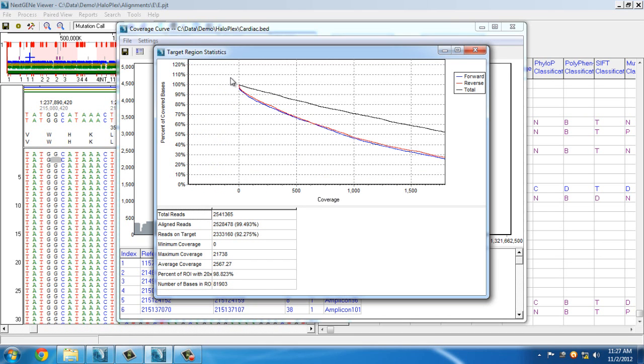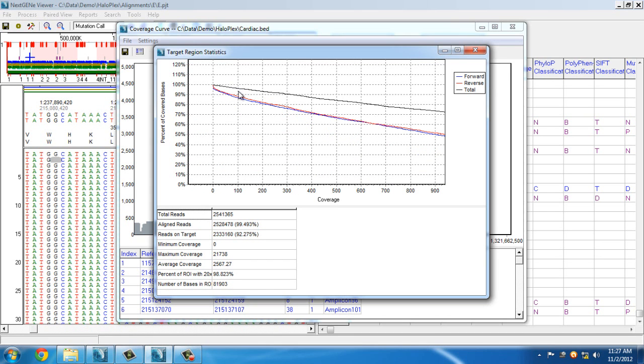So if we zoom in, we can see that approximately 95% of the targeted regions of interest had at least 100x coverage. In the table down here, we can see that over 99% of the reads were able to align, and approximately 92% of the reads were on target, meaning at least half of the read was in the region of interest according to this bed file. The average coverage was very high, and almost 99% of the regions had at least 20x coverage.